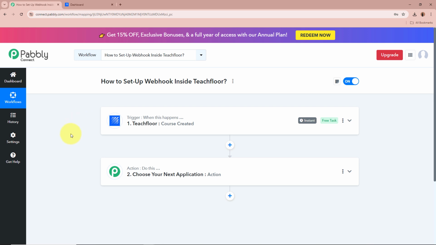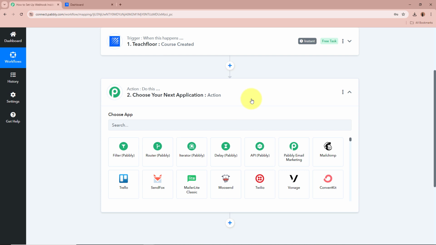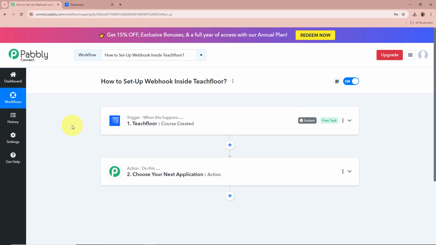Now as per your requirement, after setting up your trigger step, you can set up your action step right over here by clicking on this arrow, and you can set up your action step according to your requirements. So this was it for the video in which you have learned how you can set up a webhook inside Teachfloor.